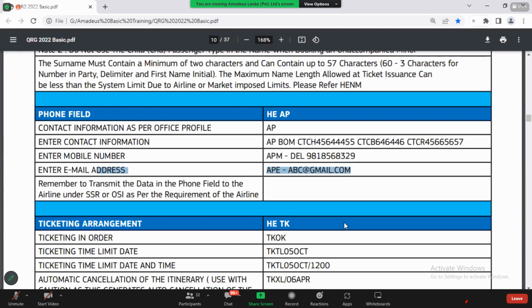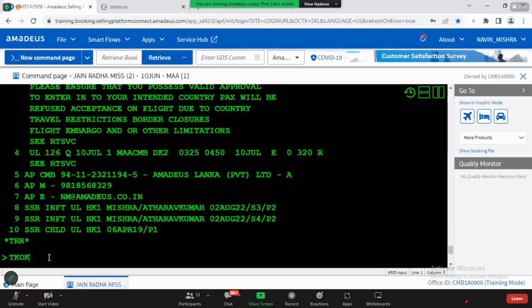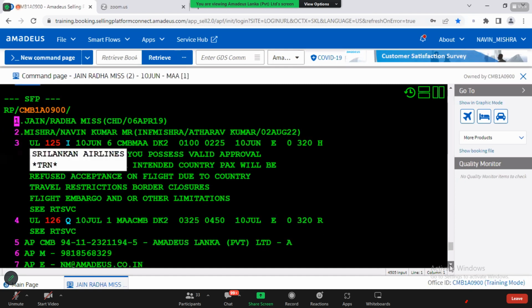Ticketing element means you are going to show an indication of what you are going to do with the PNR. If you're going to issue the PNR today, your PNR should be in ticketing in order. That means please issue that PNR as soon as possible. If you want to do so, you enter the command TK OK. Let's enter TK OK and enter. The TK OK will automatically pick the current date.